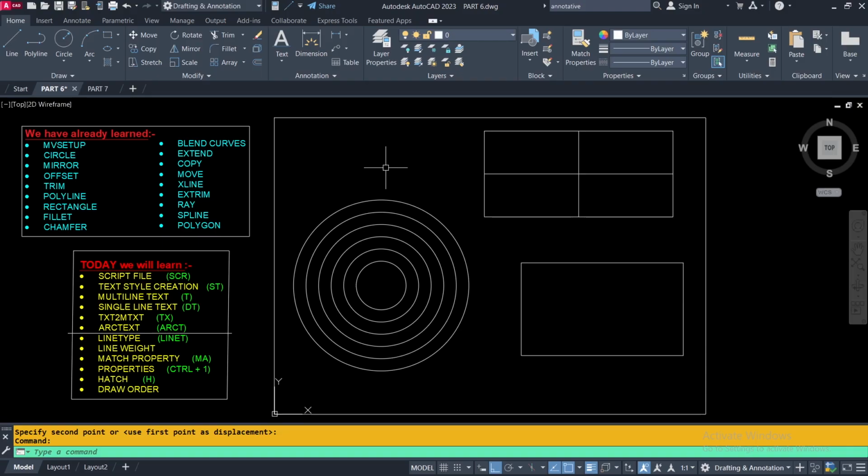Today we are going to learn some new commands. Here is the list I have made. In our previous class we have already discussed arc, text or M text, and single line text in detail. Today we will start with line type.